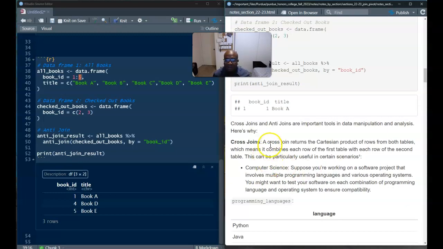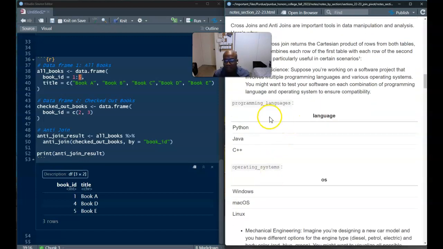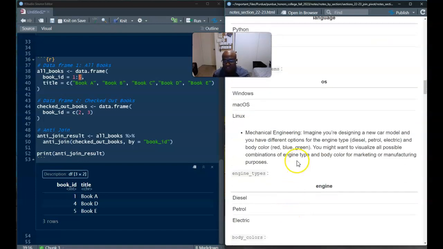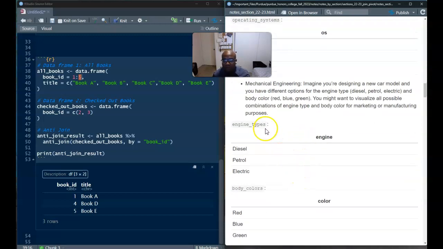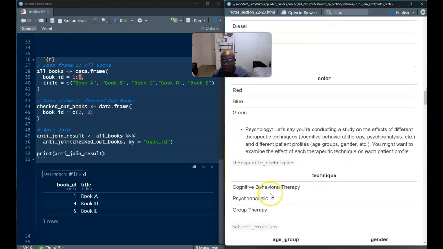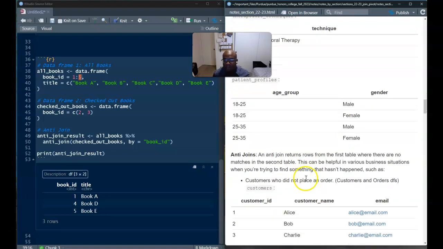So going back to cross joins here, these are the programming examples that I was referring to earlier. Programming and operating system, seeing all the different combinations there. I was just providing the table for them. With all these examples, here you have engine types and body color, for example. And then the psychology example: here you can do the different cross joins based on the technique and the patient profiles.